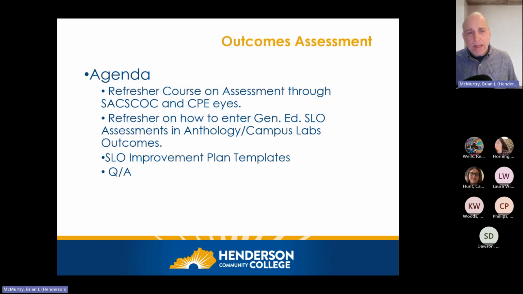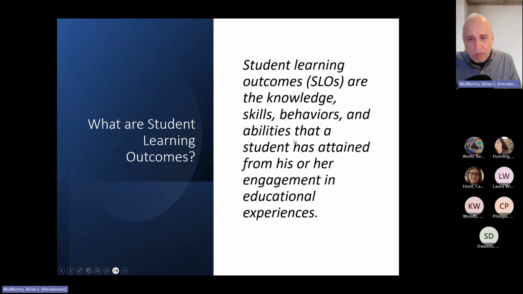So what we want to do today is a very brief refresher course on how we want to do assessment through both SACSCOC and CPE. And you'll notice, if you've seen this presentation in the past, that we didn't have CPE on this list previously, but now we do. So we want to go through that a little bit. We also want to do a refresher on the nuts and bolts of how we enter those assessments in Anthology. And then we want to talk about SLO improvement plan templates. And finally, if you have any questions, we definitely want to do that.